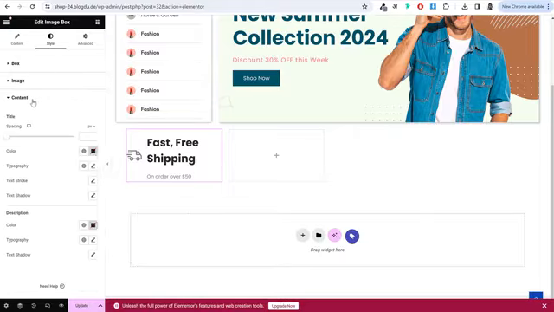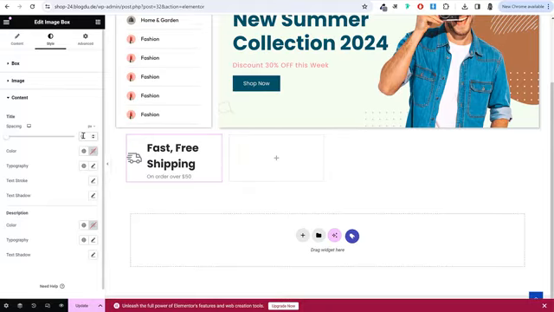Then we'll go to content and change the size of the content as well. First of all, I'll select this option. Spacing, I don't want any spacing. We have a lot of space between the heading and description, so spacing I'll make it 0. It will decrease the space between the heading and the description.